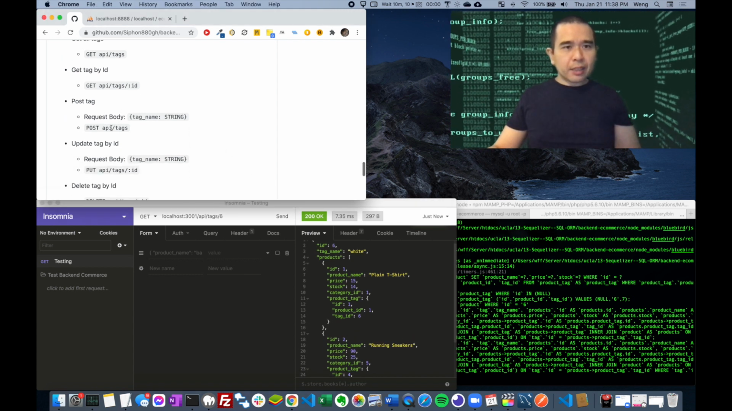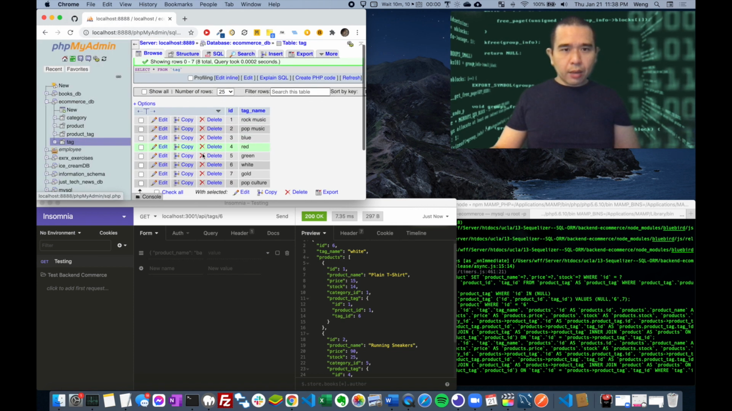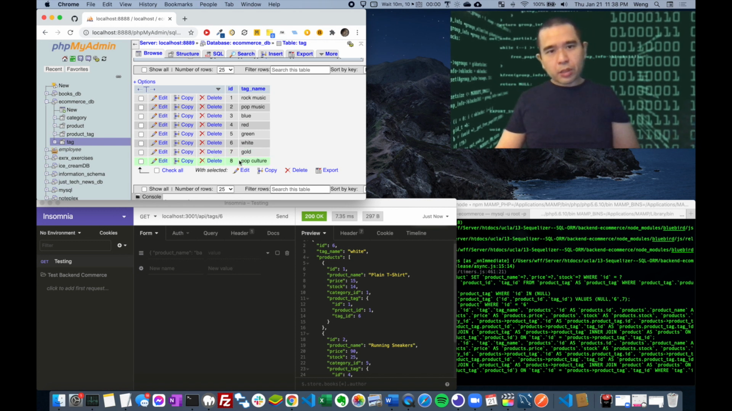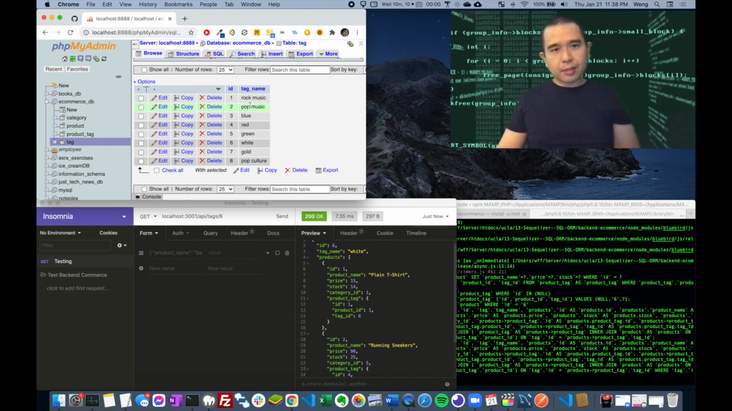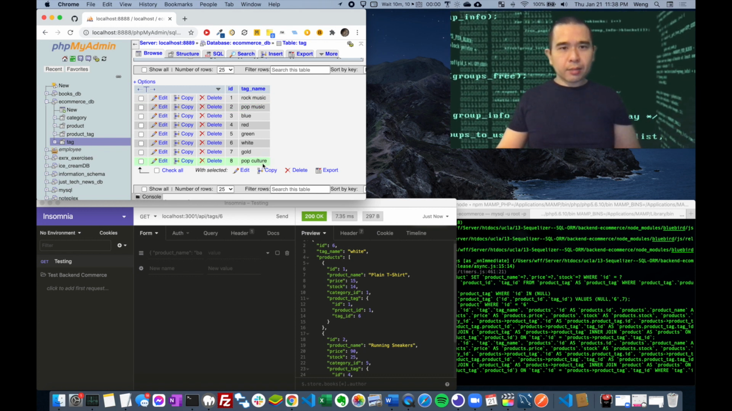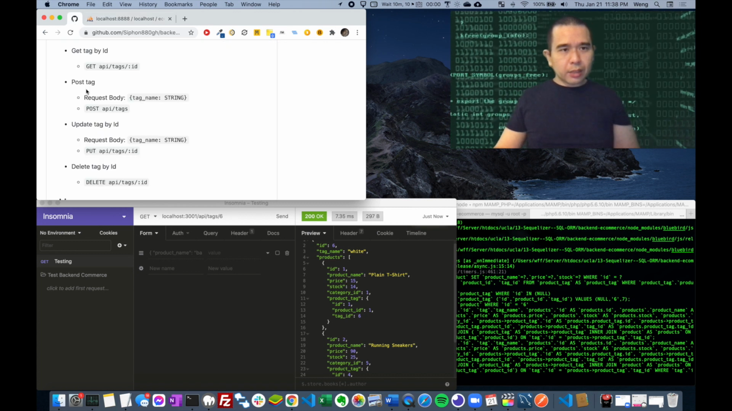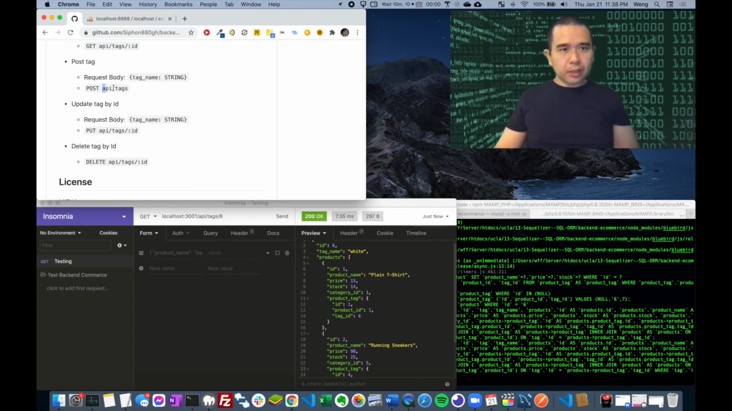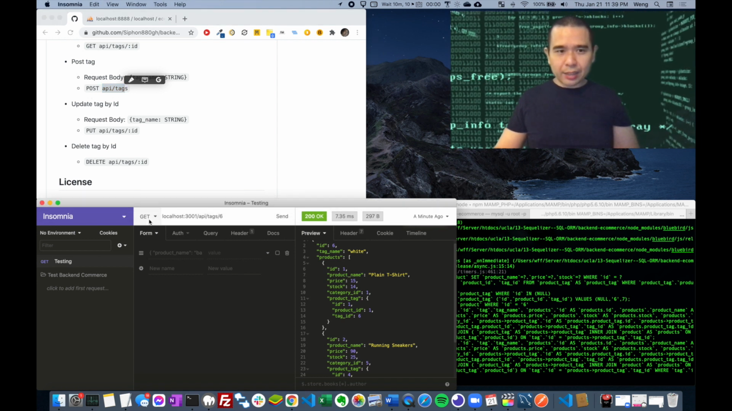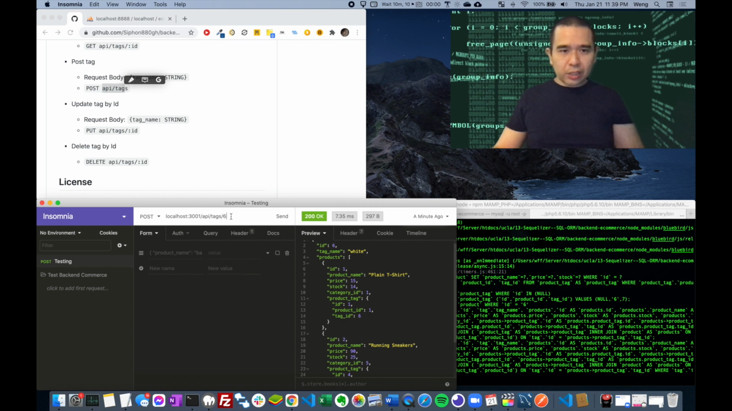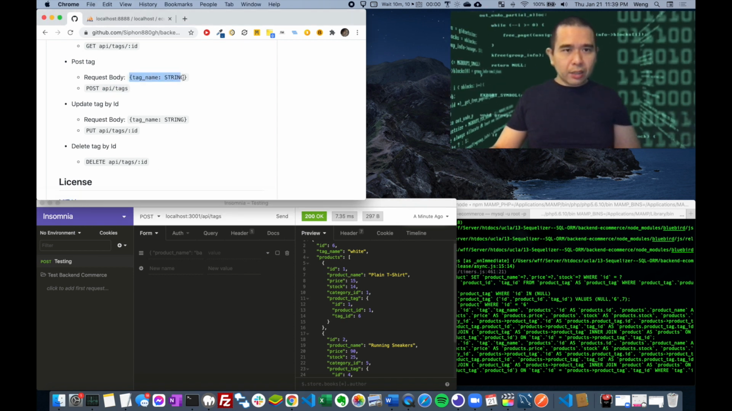Now the next thing we're going to test is creating new tags. Going back to the table, pop culture, pop music, rock music. Let's add emo music. Yeah, why not? So following the instructions is going to be post API slash tags. So there's no ID number, and you need to pass it a tag name.